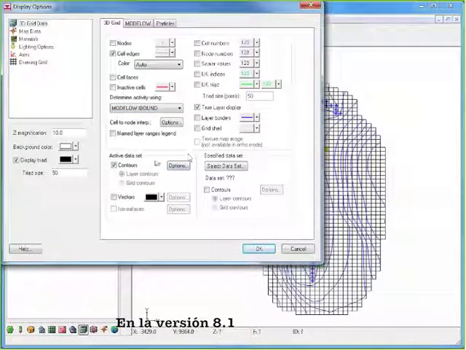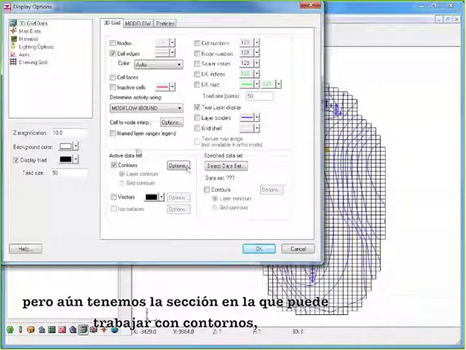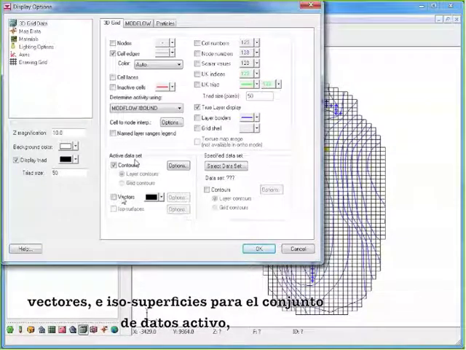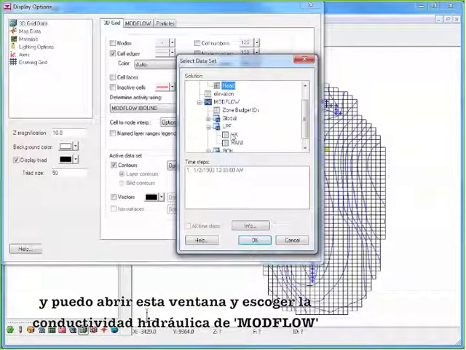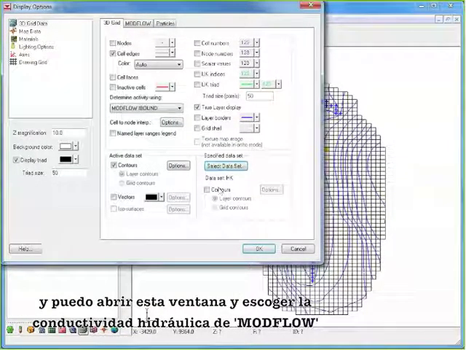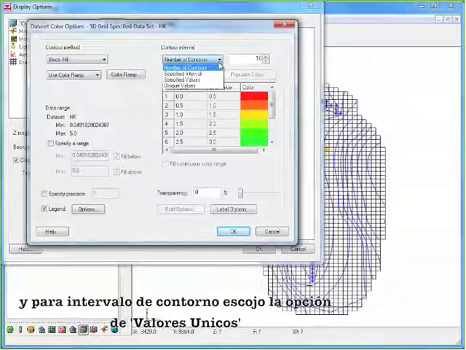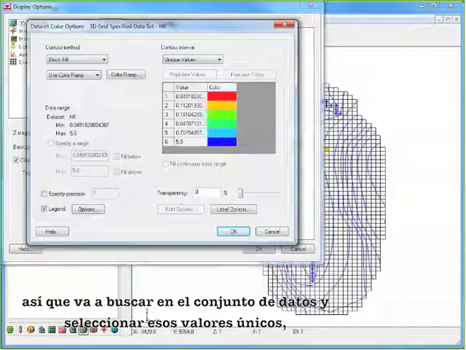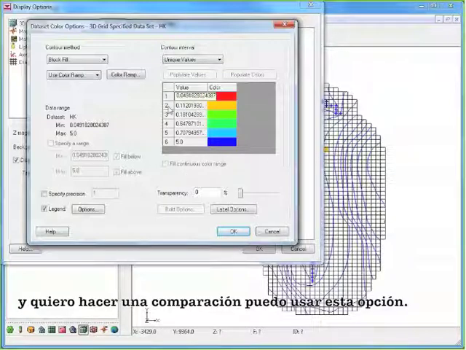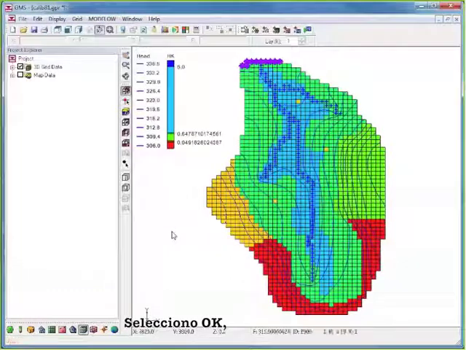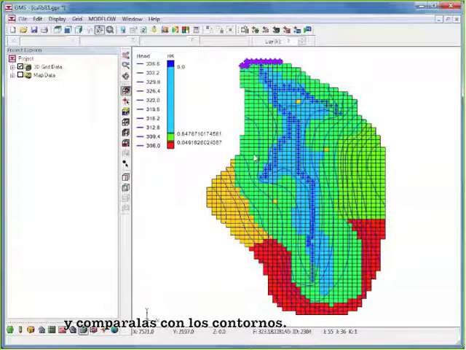So in version 8.1, we've added this section to contour a specified data set. So we still have the section in our dialog where you can do contours, vectors, or isosurfaces for the active data set, but now you can also specify a data set, and I can come in here and actually pick my MODFLOW hydraulic conductivity, and I'll say I want to contour that, and I'm going to do block fill, and then I will choose to do unique values. So it's gone through that data set and picked out the unique values. If I've assigned my hydraulic conductivity in zones and I want to see how that compares, I can use this option. Select OK, and now I can see my hydraulic conductivity zones and the way they compare with the contours.